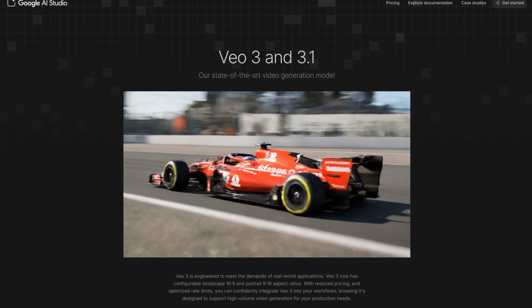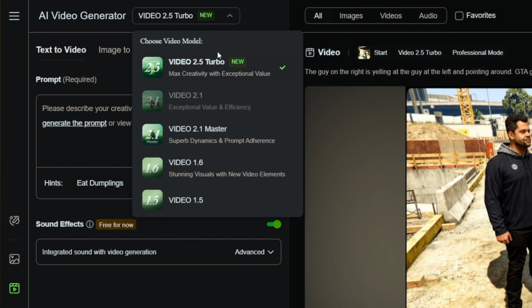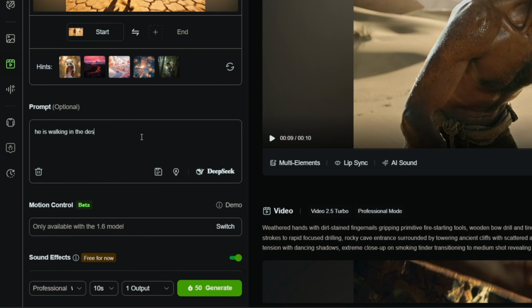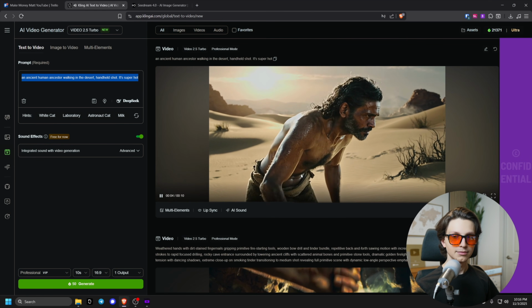Even Google VO, which is still amazing, you're spending at least $1 per every single video. So Kling is significantly cheaper. And in the next 10 minutes, I'm going to show you how to unlock Kling's full potential step by step so you can start making amazing faceless YouTube videos with it.